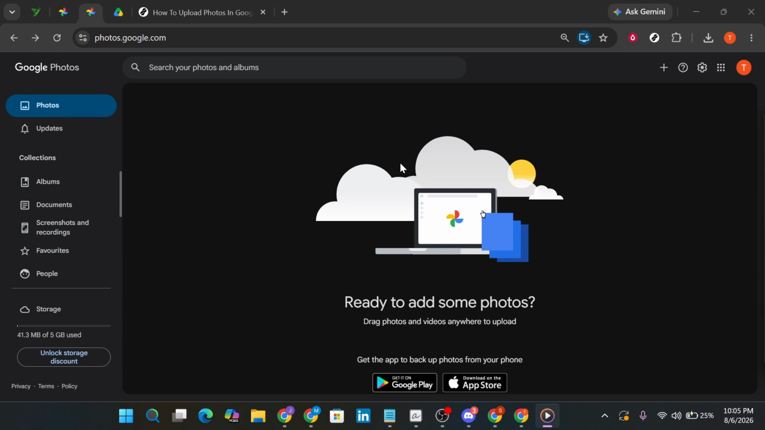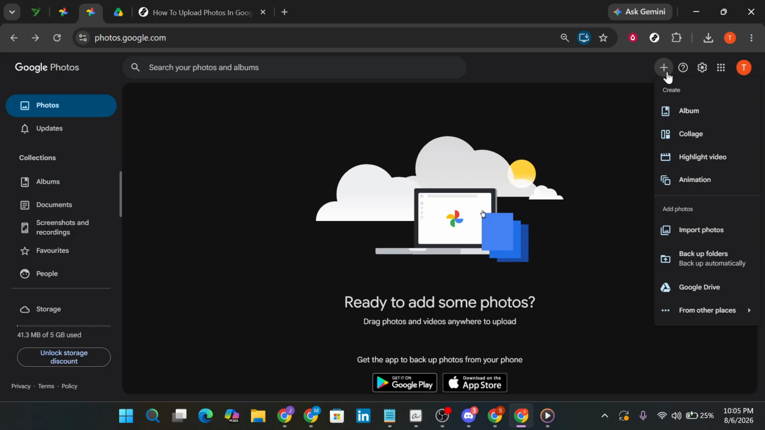Next, look for the Add button. It appears as a plus sign, and this is the main shortcut for bringing new content into your account. Click that button to open the upload options. If you don't see it right away, give yourself a second to scan the top area of the page since that's typically where it appears.